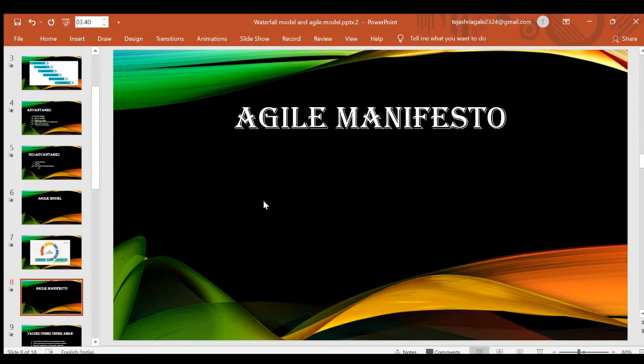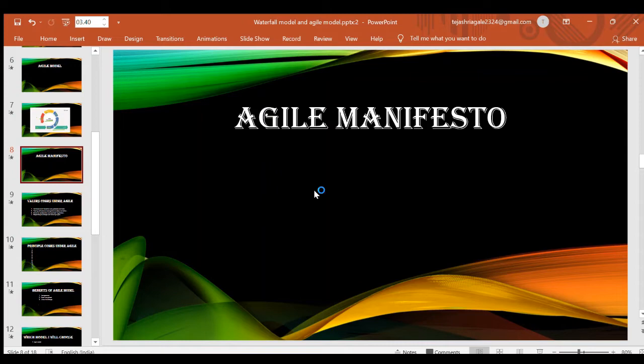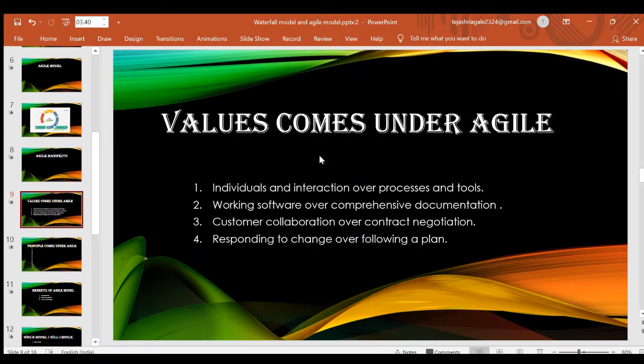Now let's go ahead and discuss those values. They come under the Agile Manifesto. The Agile Manifesto basically states that we are uncovering better ways of developing software by doing it and helping others do it through this work. There are a few values in the Agile model. Left side values have more meaning than the right side values.